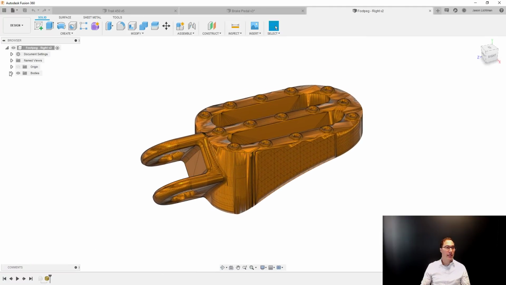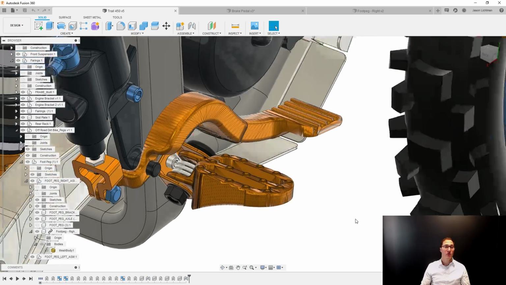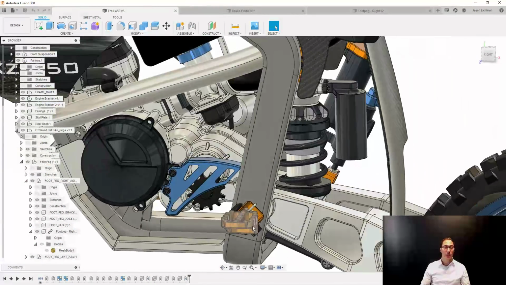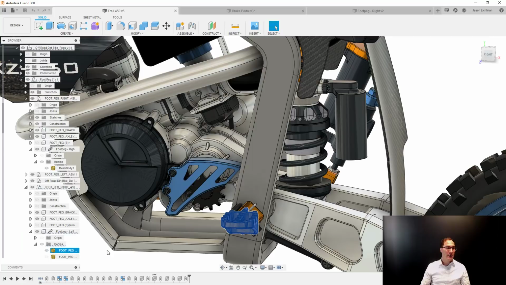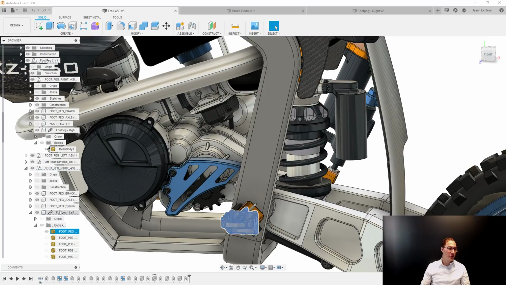This one is just a regular mesh, only one mesh. I think I really just wanted the left foot peg. Let's check that one out. Let's check the left side. See this foot peg? Yeah, this is the file I wanted. And let's open this one up.